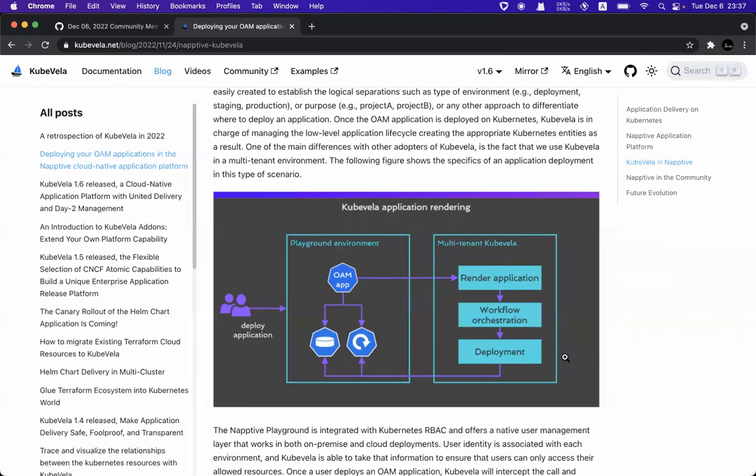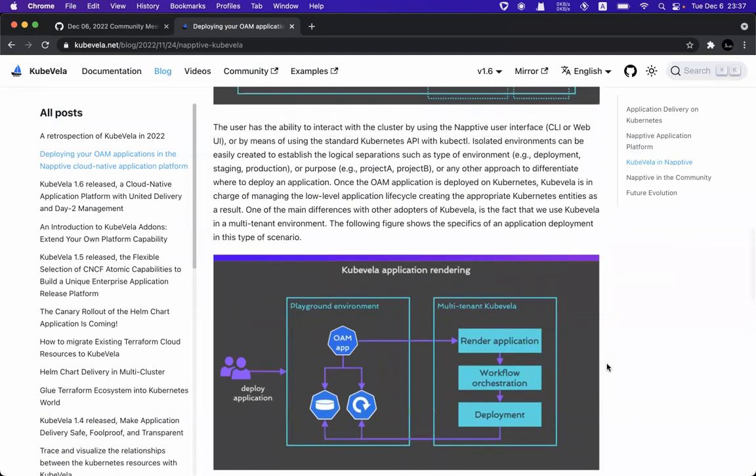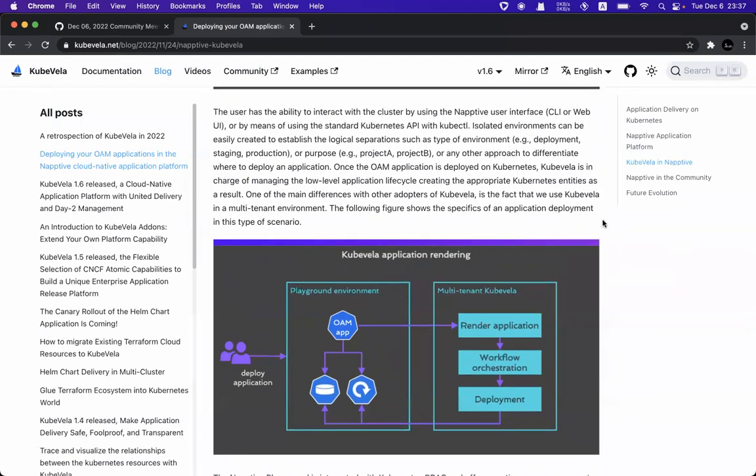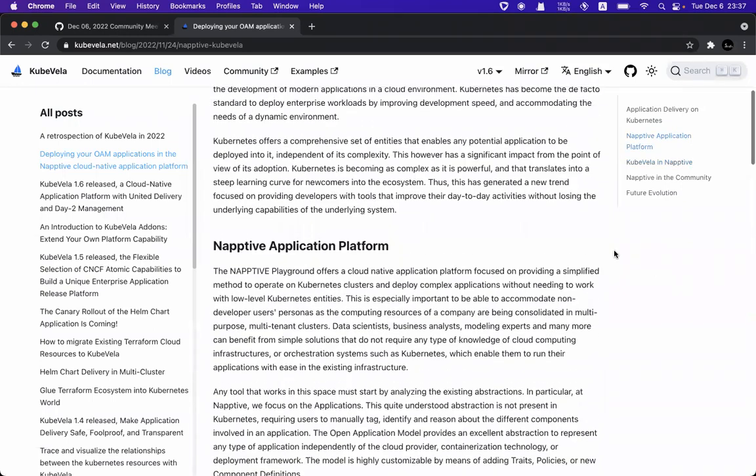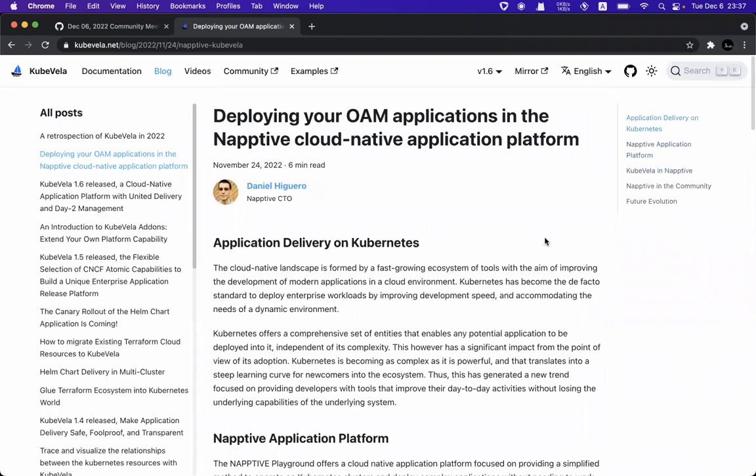So if anyone is interested in how to build an application platform with the support of multi-tenancy and isolation capability for separating different users' usage, it would be a best practice for reference. And it would also be cool if anyone is interested in directly using the Napptive application platform to deliver their OAM applications. So I think it's very cool to share this blog, and someone might be interested in it.